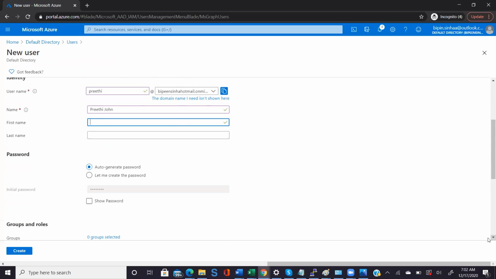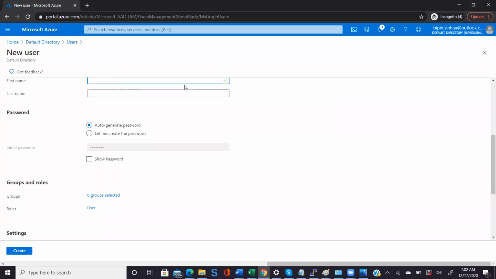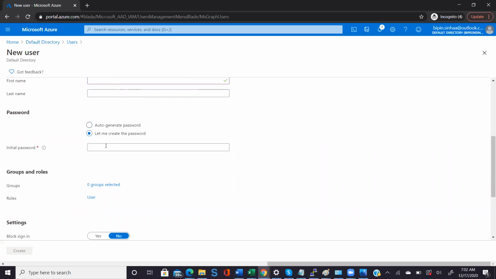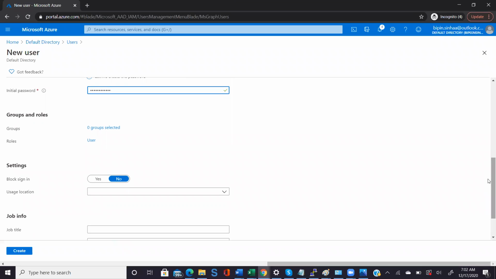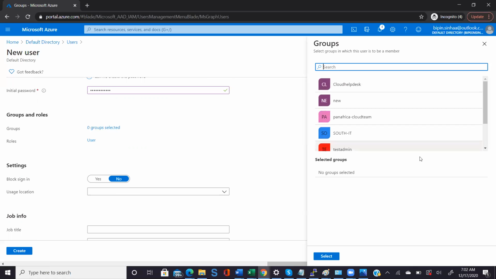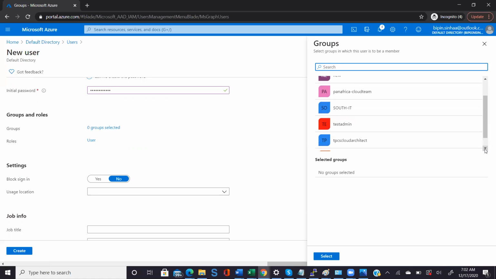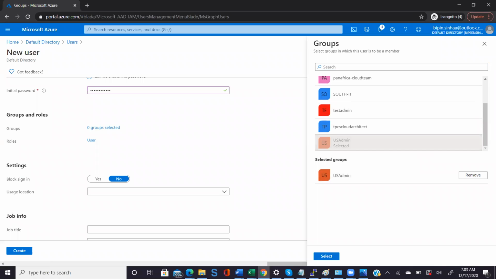Scroll down, come to the password and say, let me create the password. And just type the password, Password@123. Make P capital. Good. Scroll down. So now here you see a role. So first you select your group. What is your group? Your group is US admin. So click zero group selected. Select your group.